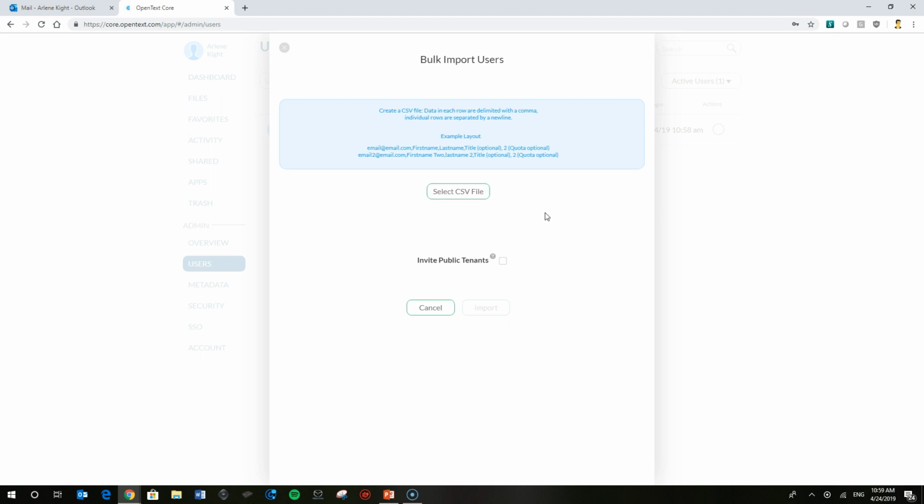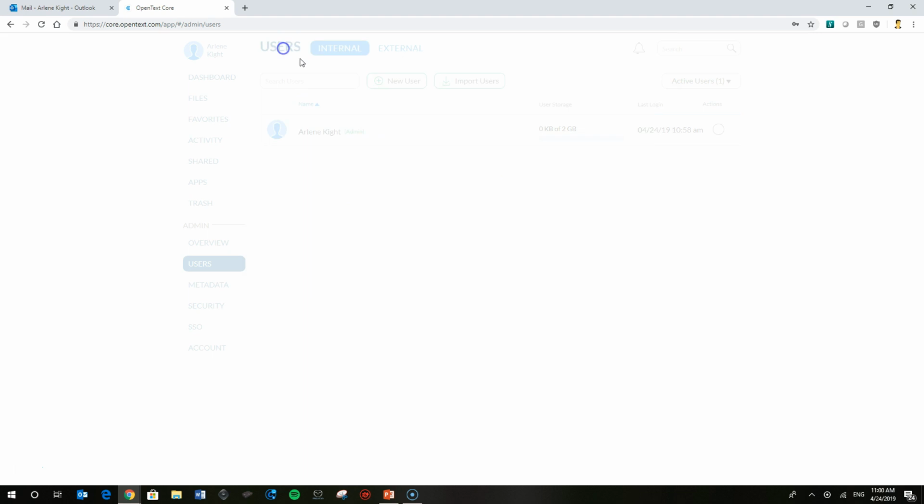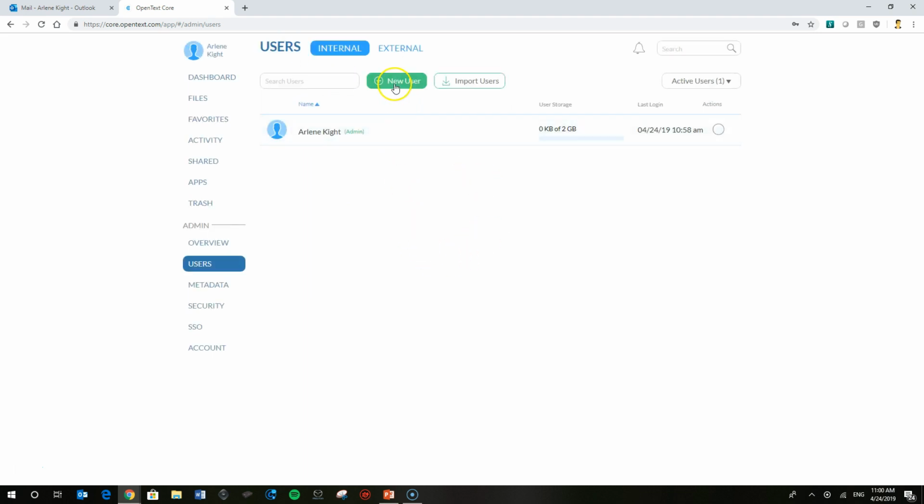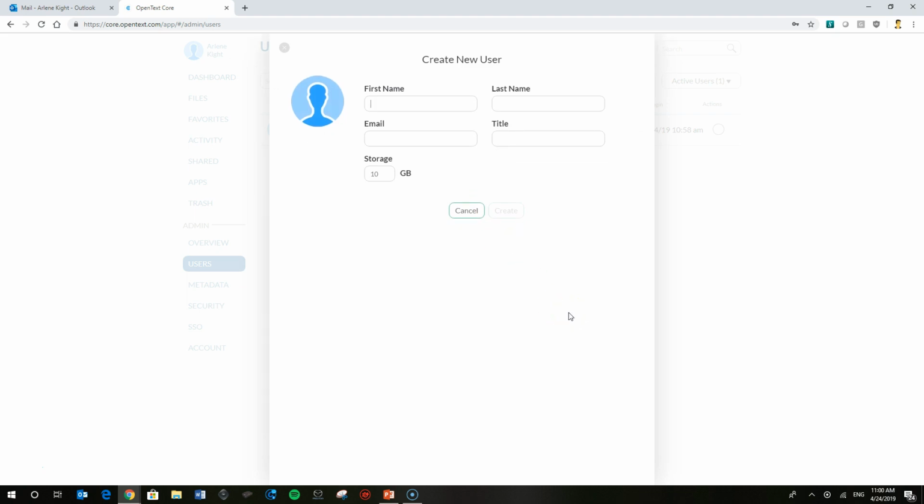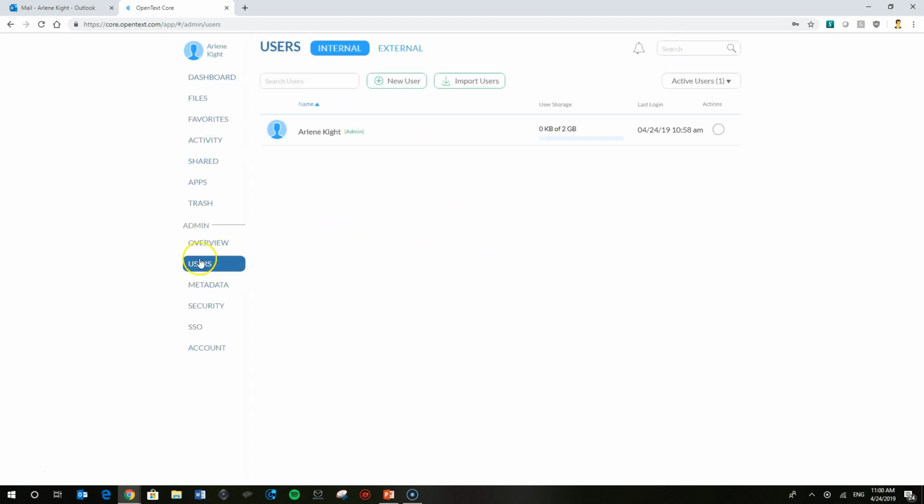Again, a fairly simple and straightforward format using the email, first name, last name. If you want to pre-configure those accounts, it's very straightforward using a CSV. But again, if you're just adding a few users for testing purposes of the Content Server integration, you can go ahead and add them individually. They'll receive notifications in their inbox to confirm.